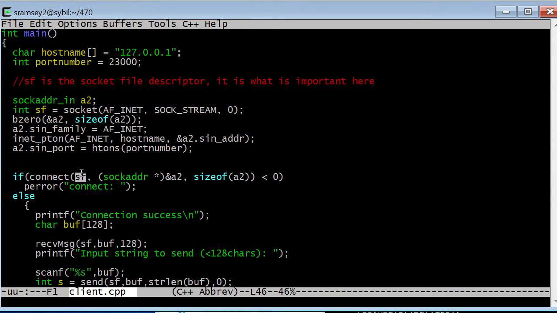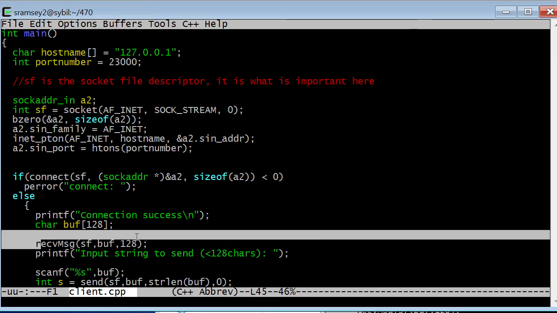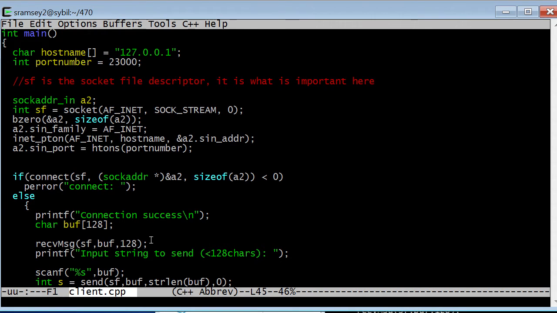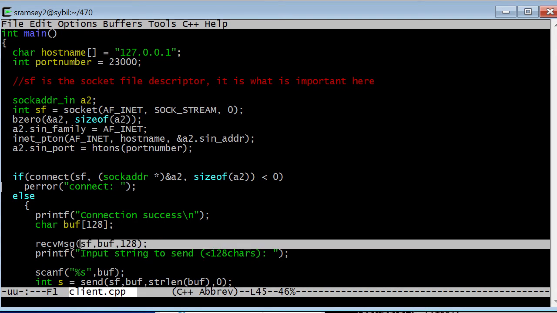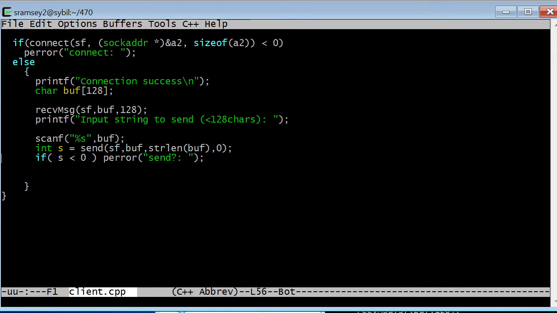If this connection was successful, then SF should refer to the socket that is connected to whatever server you're connected to. So you can see I print connection success, and then I call a receive message because in this particular protocol, after a connection, the server sends something to the client first. In a lot of protocols, the client sends something to the server first, but in this one, the server sends something to the client first. I'm going to go over the receive message function in a second, but it receives a message and outputs it to the console. And then, let me scroll down here, I ask the user to give me some input, and I do a scanf for that.